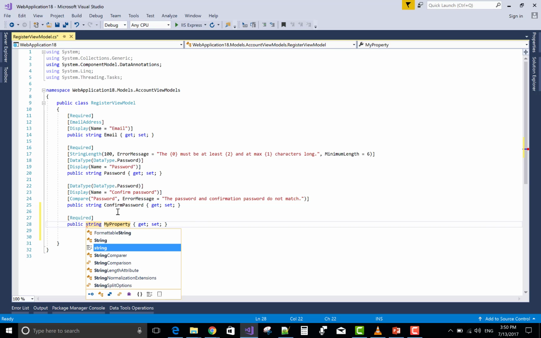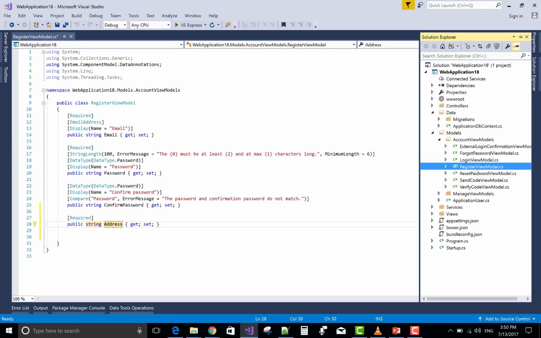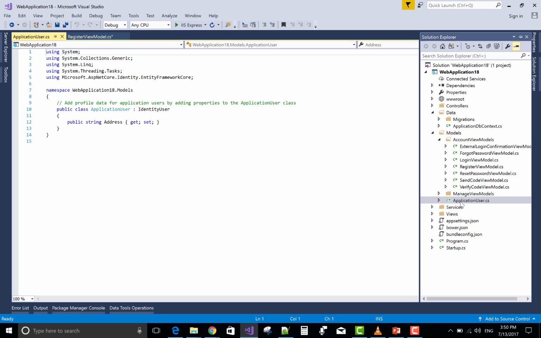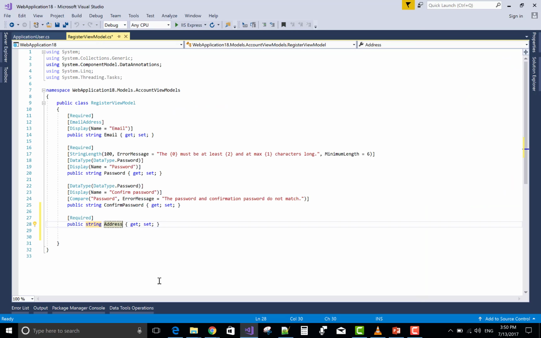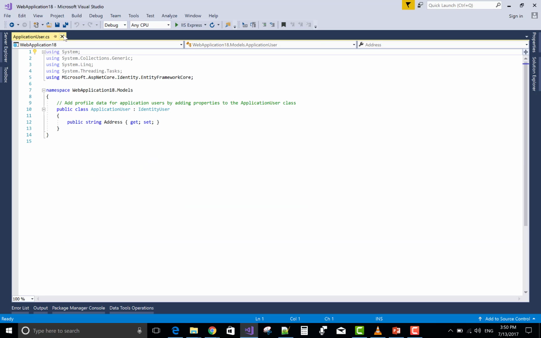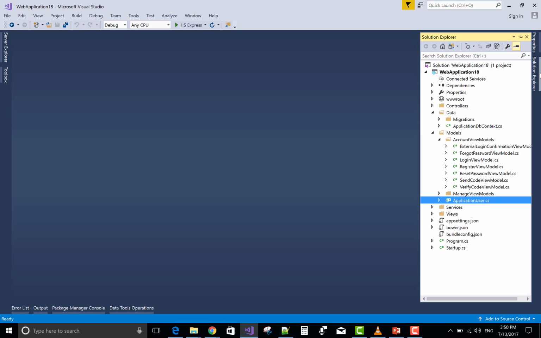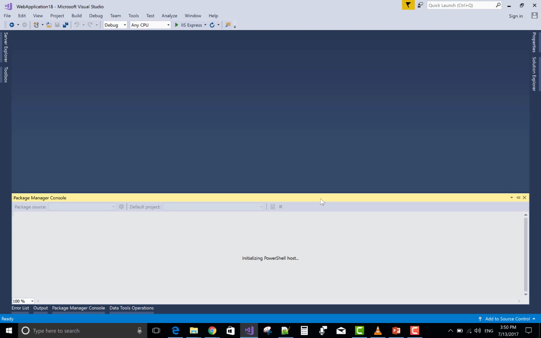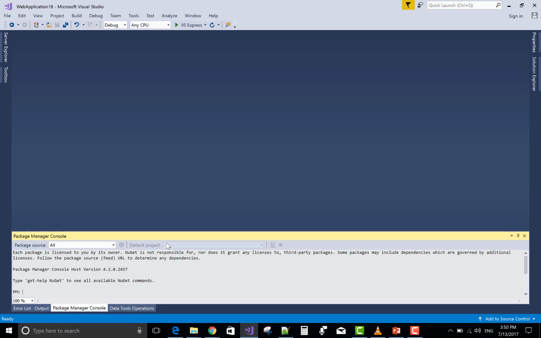In a view model you must set a validation, but that is not necessary to set in a model. So in the view model also set an address property, that's fine. Now come to the part that is the package manager console.